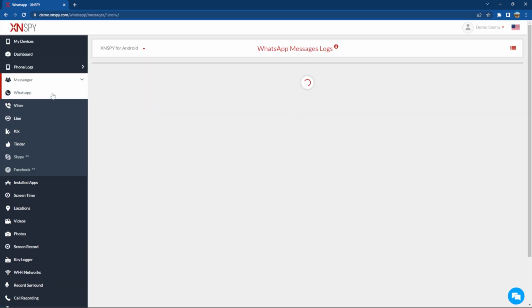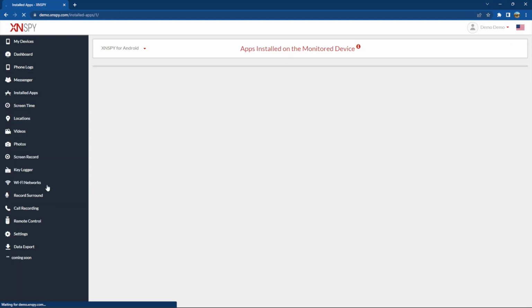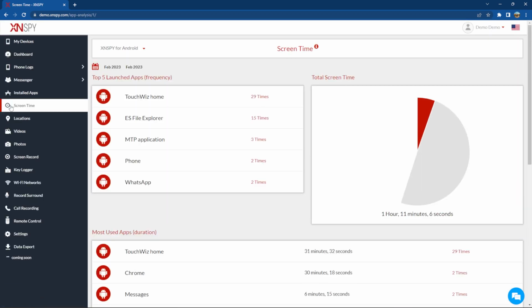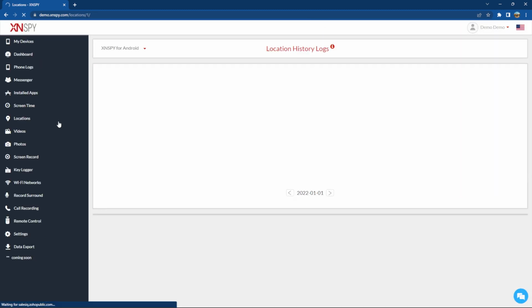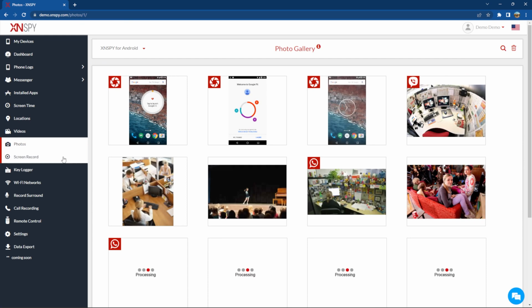Under Messenger, you can monitor WhatsApp messages. And apart from WhatsApp, you're also able to see apps such as Tinder and Facebook that you can monitor through this app. You can also look at and block the installed apps, and monitor the overall and individual app screen time. You can keep track of all the locations visited on a particular day. You can keep an eye on the phone's gallery.